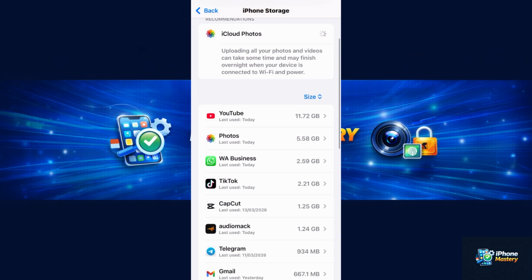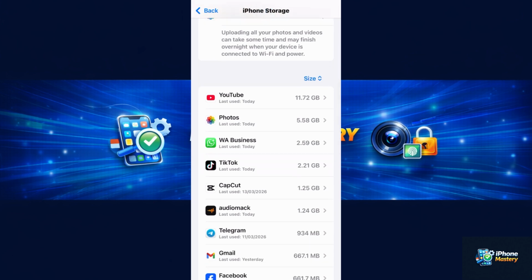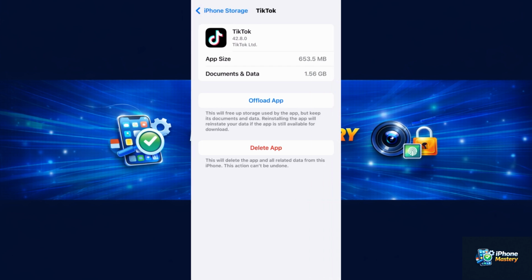Let's say I want to offload TikTok. I'll just tap on that. Once you tap on TikTok, it's going to take you to this page. On this page, if you look carefully, you're going to see where it says Offload App. Just tap on that, and this app will be offloaded from your device. It won't be deleted, but it will just be offloaded. This means it will free up the storage used by this app, but it will keep your documents and data. So you just have to reinstall it whenever you need it. So this is another way you can remove unused apps on your phone to give more room for storage on your iPhone.